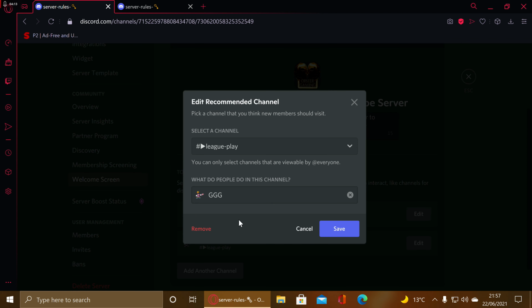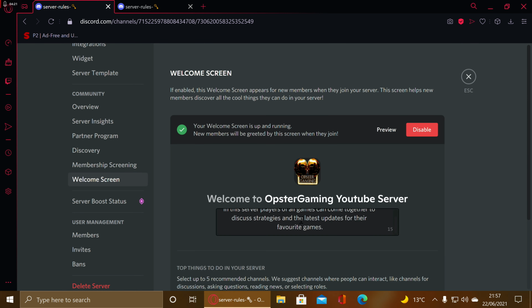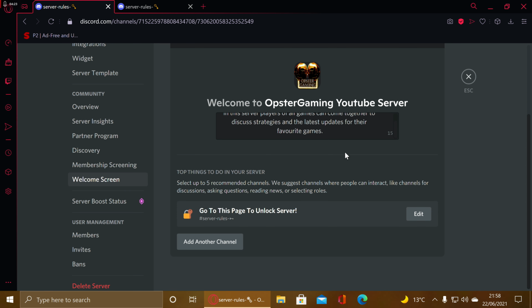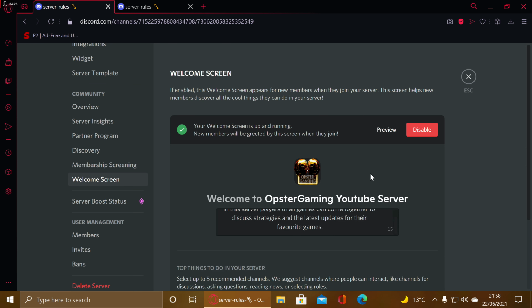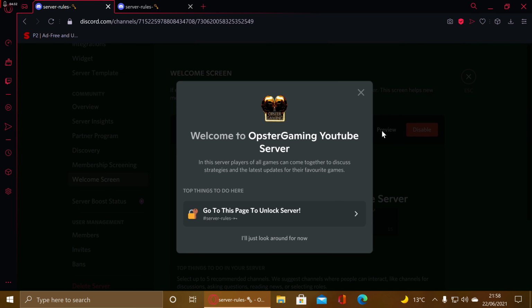Obviously for mine, I only want one page because they're going to be clicking on pages and it takes them directly to it, whereas in mine they have to actually proceed to unlock the server, meaning that they're not going to be able to go to those pages, so it's pointless being there. That'll just confuse them. So if you're doing it like mine, you want to just put go to this page to unlock server. So you click on that and it takes them straight to the unlock server page.